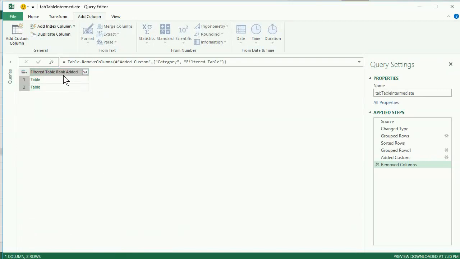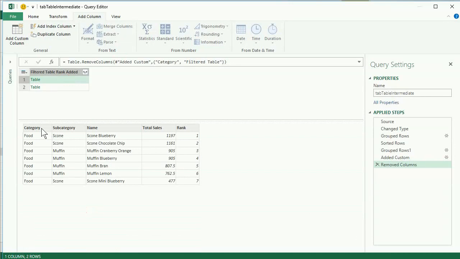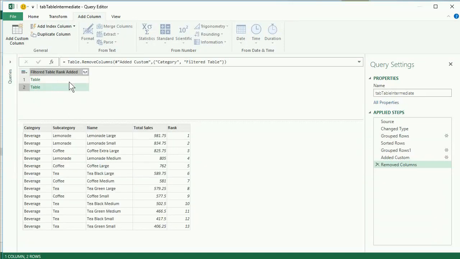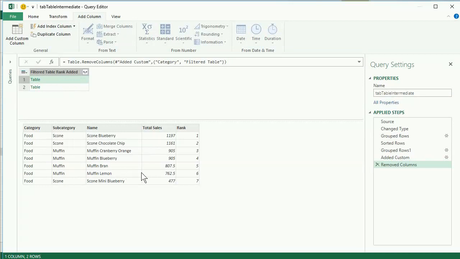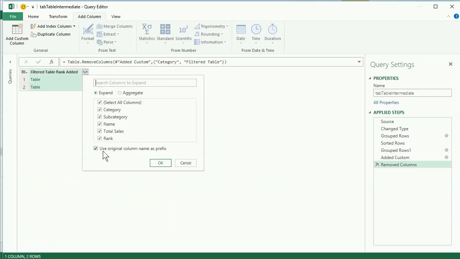And so now what we've got is a single column, and we've got two tables that have all the information we need, including the rank. So all we have to do at this point is expand, and what it's basically going to do is just stack these tables one on top of each other. So you're going to see this table, and then you're going to see underneath it this table, right? So let's go ahead and hit the expand button. It wants to know, do we want to use the original column name as a prefix? No, we do not. And we're going to go ahead and keep all of these guys. I'm going to click OK.